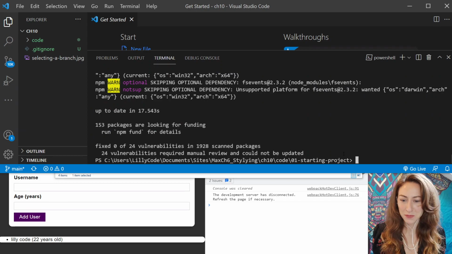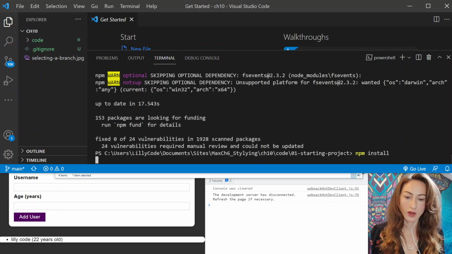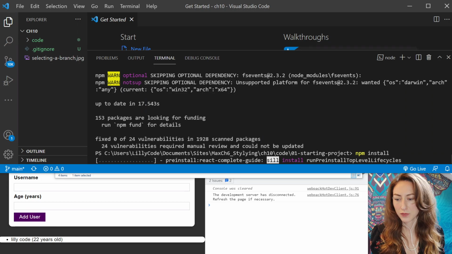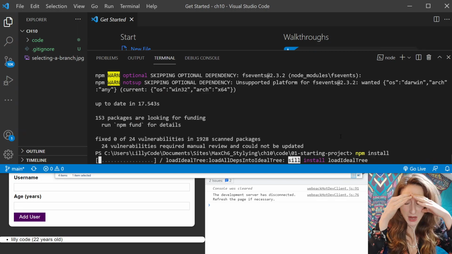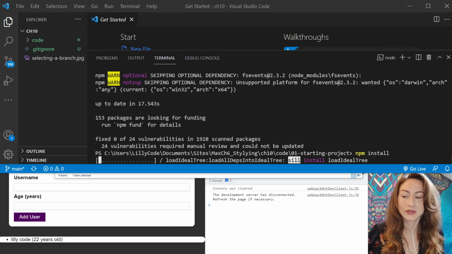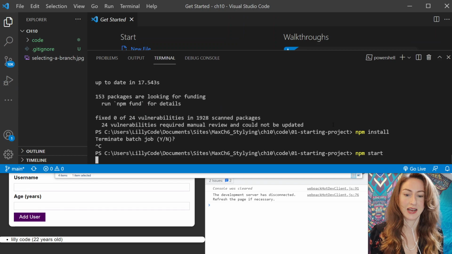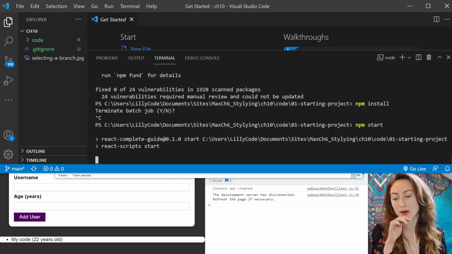Okay, so now we're going to do npm install. And here we go. Oh no, shoot. Should have been npm start. So I'll just cancel that and do npm start instead. That's what I meant to run, and now our project should fire up for us.